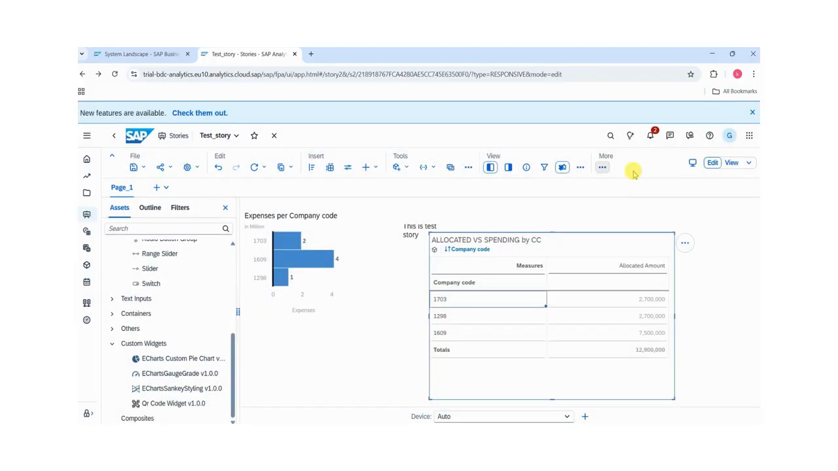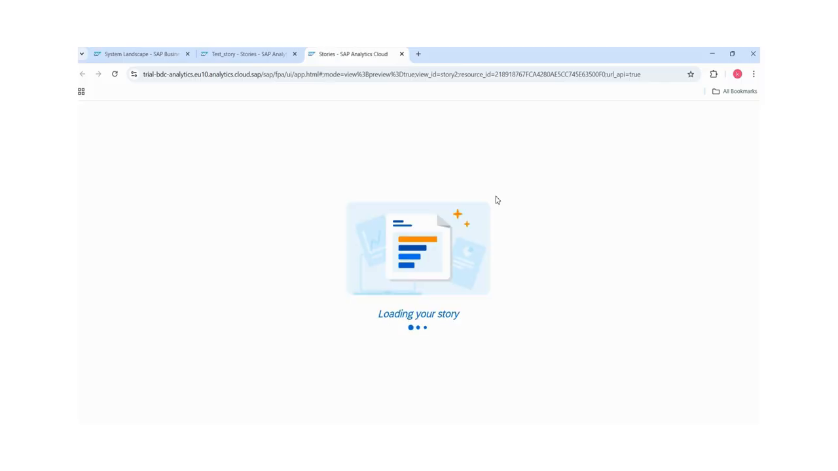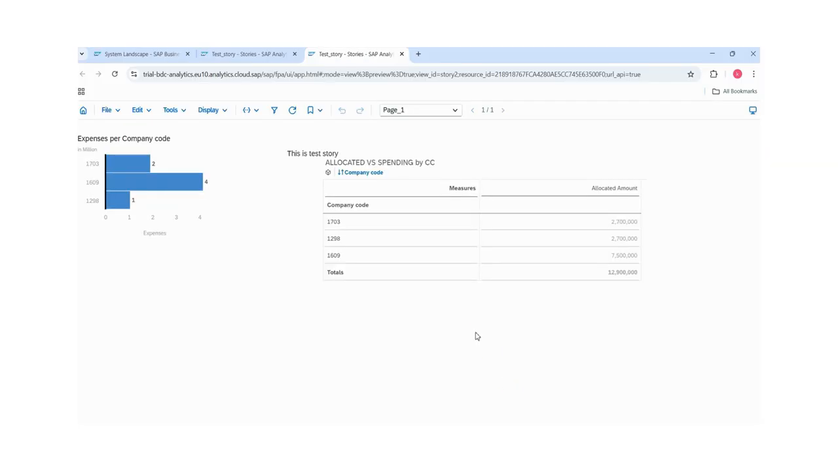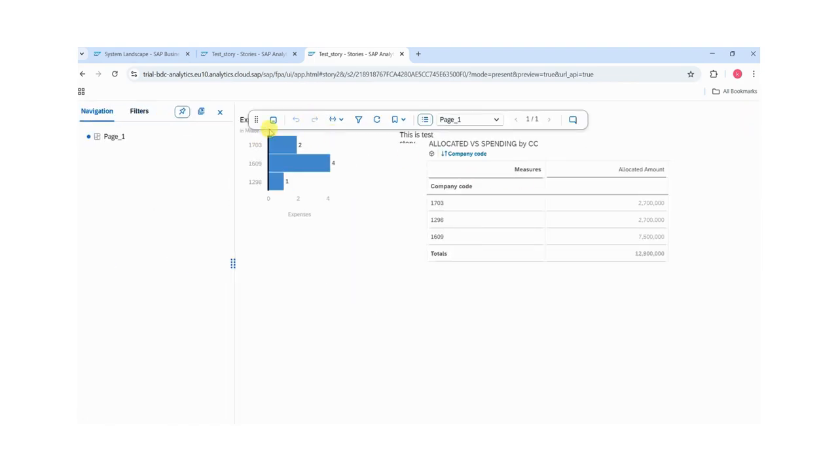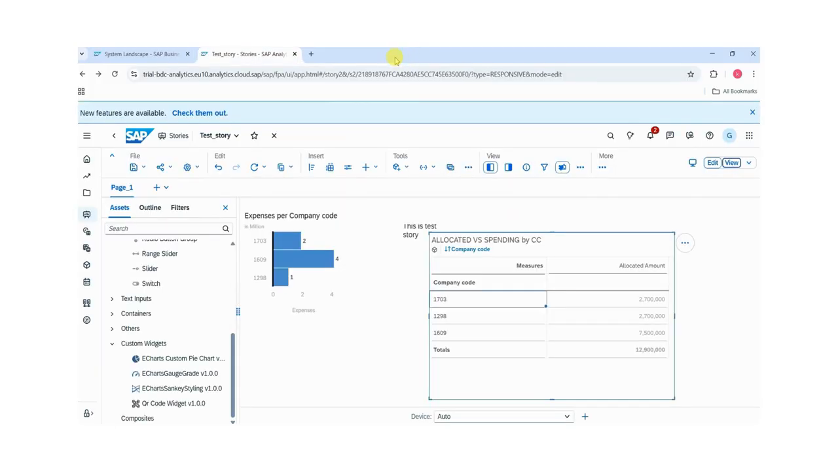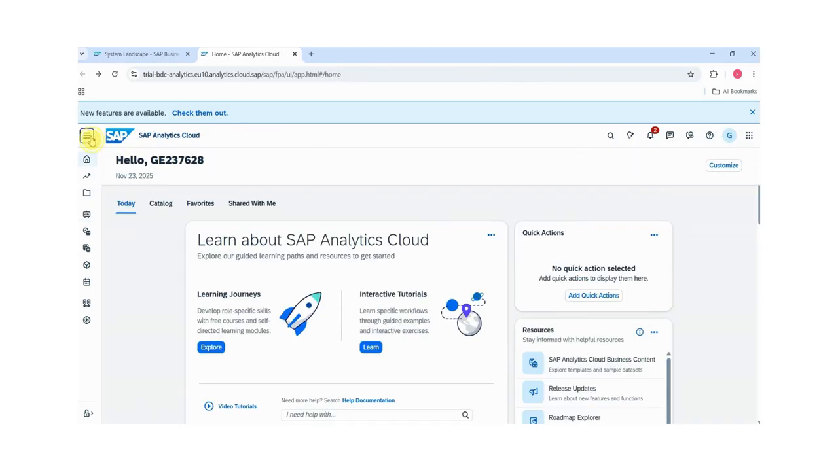Now once you have saved your story, you can check your story in view mode. Okay, this is the view mode of your story. You can also click on presentation mode. You can see the presentation mode of your story. That's all about the story in SAC.